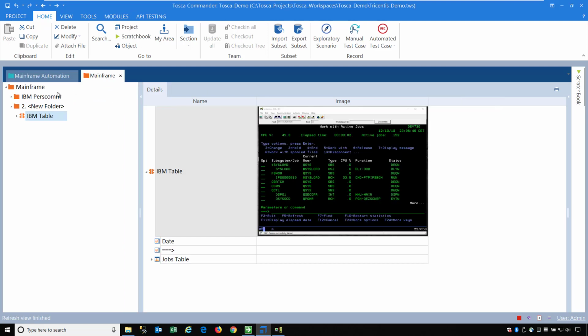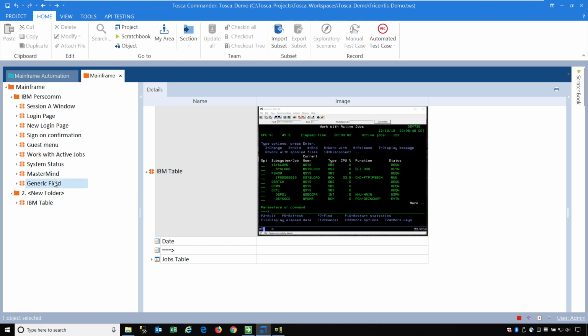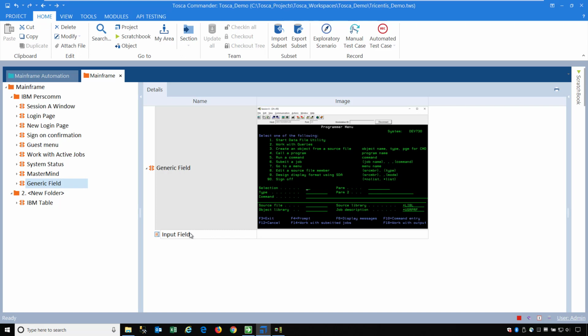If I jump to the modules, what we can do is create a module, and I'll call it generic field, and I'll have the name input field over here. We already saw how Tosca identifies these controls, and what I've done here is create a module that can be reused over and over. I've called it something generic like generic field, input field.